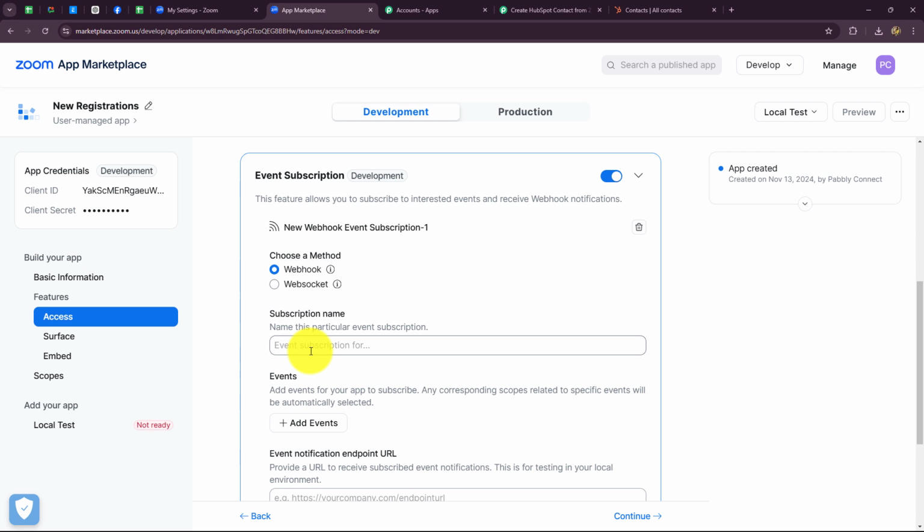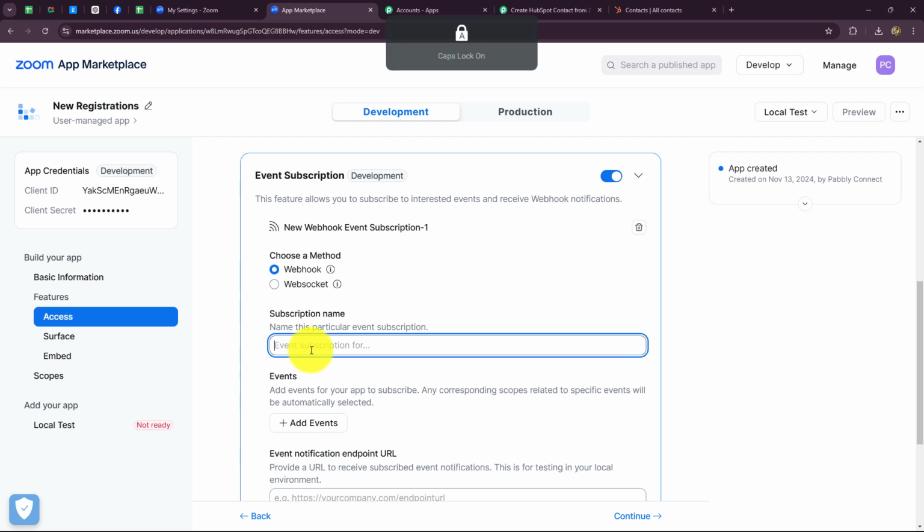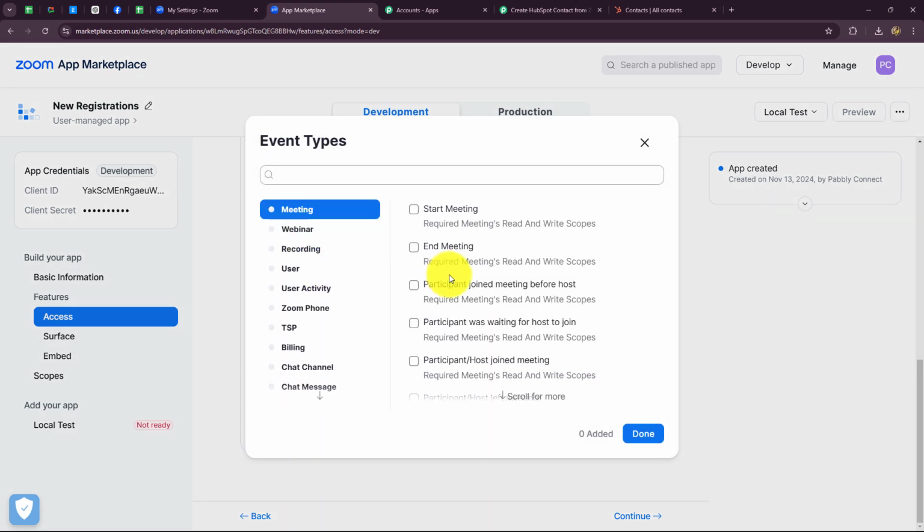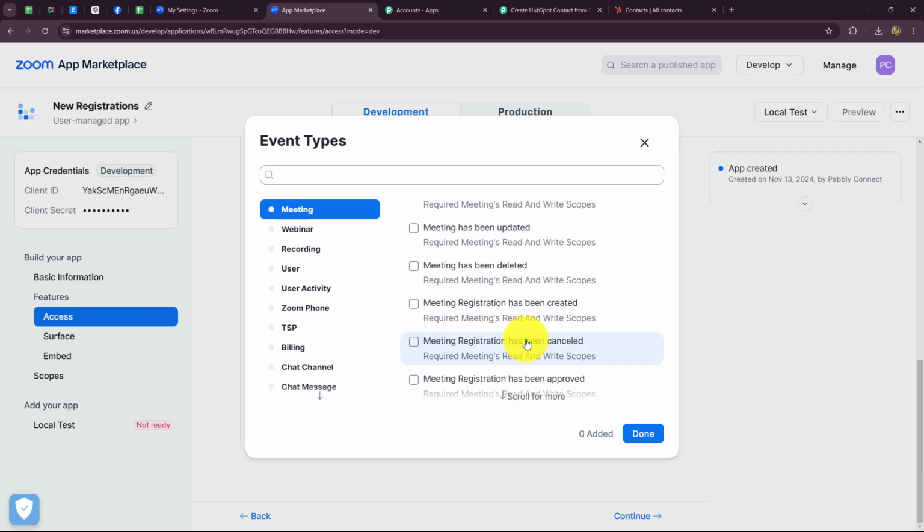Now we have to give a name to the subscription. So you can give any name according to your choice. Let's say I'm going to give a name as new registrations once again. Now you have to select the specific event on the happening of which you want to share the response towards the webhook URL. So here we have multiple options: start meeting, end meeting, participant, join meeting before host, etc.